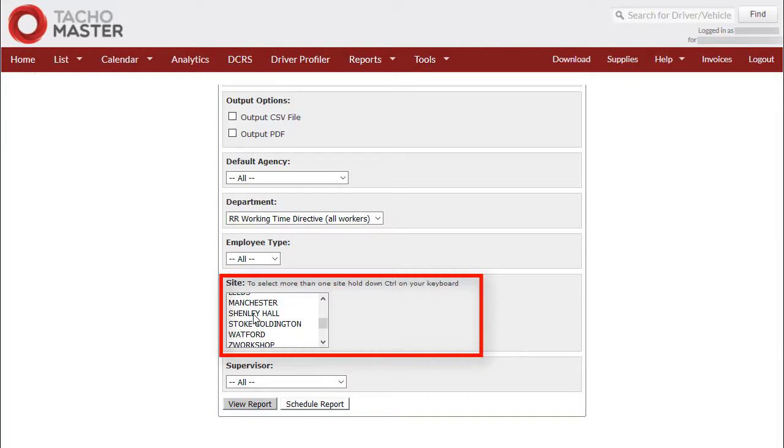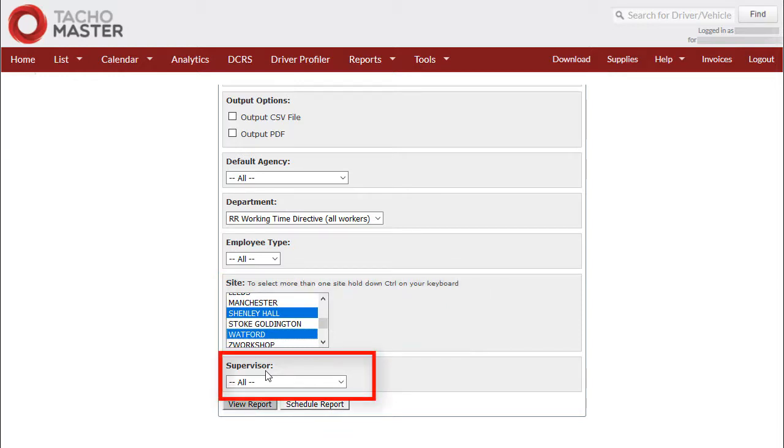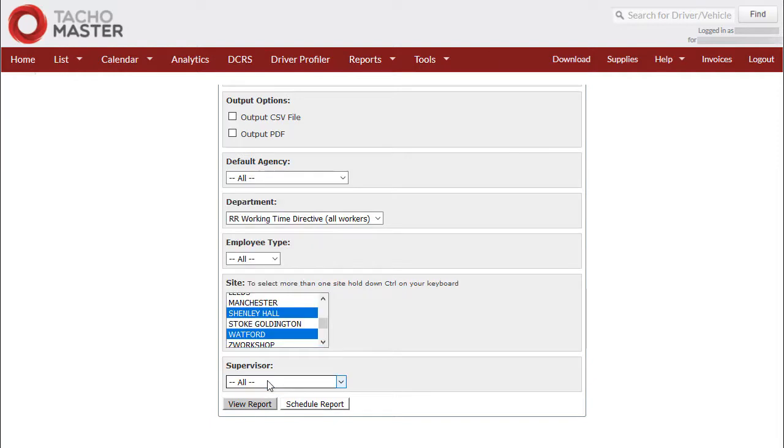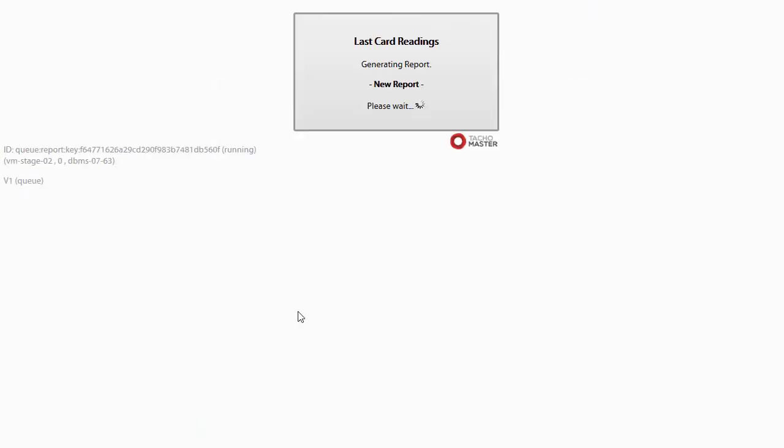If you wish to see a specific site, click on it. If you hold your Control key, you can click on as many sites as you wish, and all these sites will be displayed on the report. For the Supervisor field, only choose this option from the drop-down if Supervisor has been added to driver records in the Edit Driver. Once you have selected your options, click View Report.